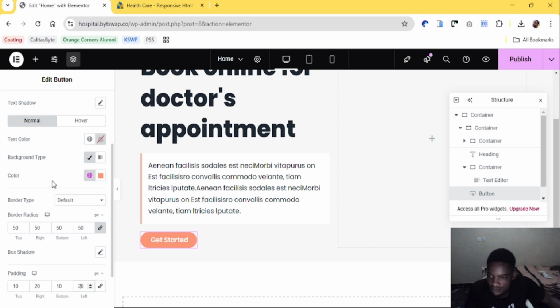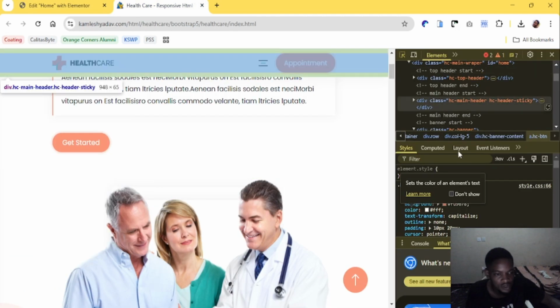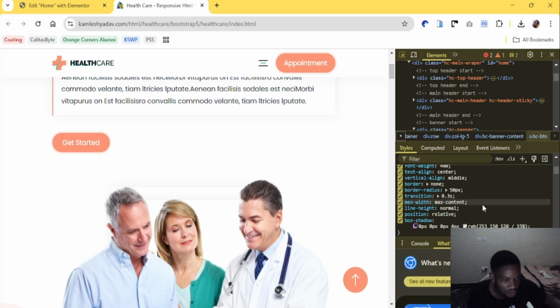Now, there is a border. Now the border width, let's put it as 2. Now I want you guys to notice something. Now look at this. This is the box shadow. Very good. But we won't be using the box shadow. We'll be adding it as the border.